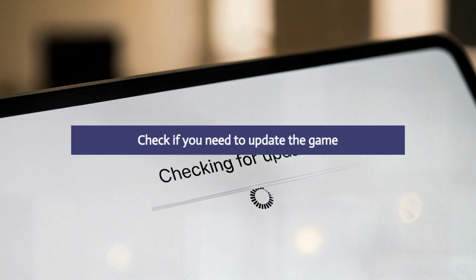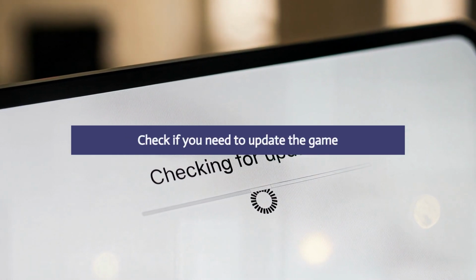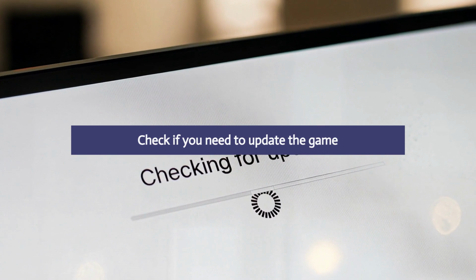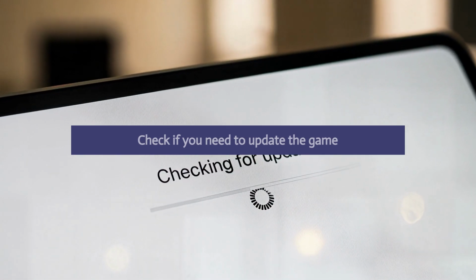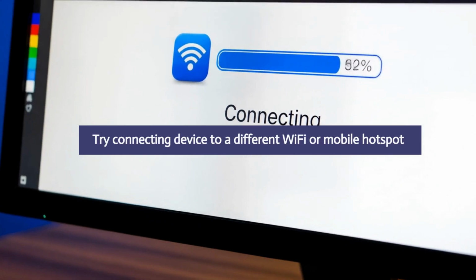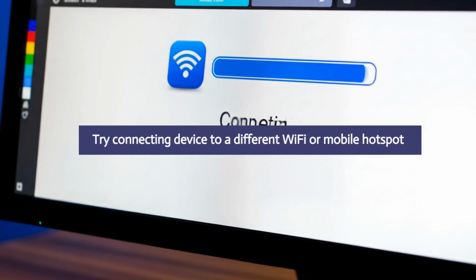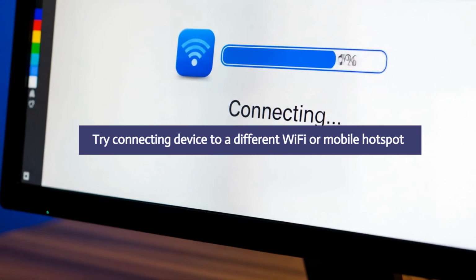If the error still comes, then check if you need to update the game. If any update is available, install it and check if this helps with the error. If the error persists, then try connecting your device to a different Wi-Fi network or mobile hotspot and check if this resolves the error.